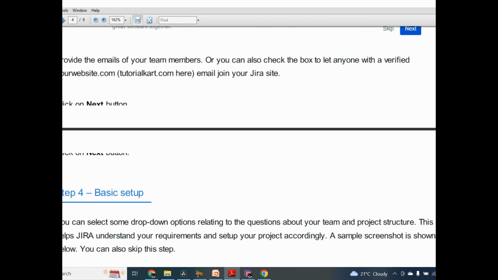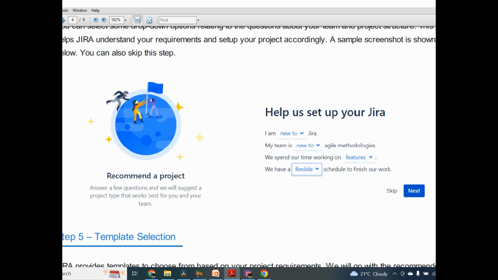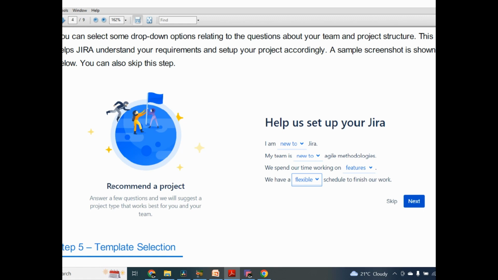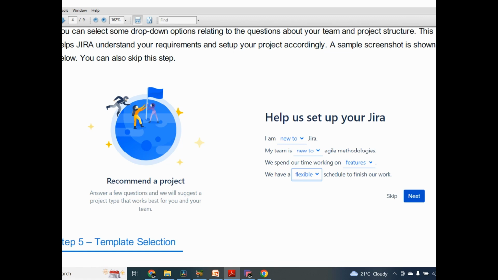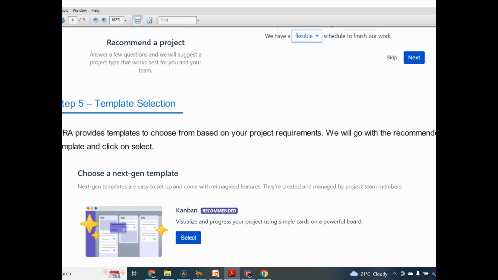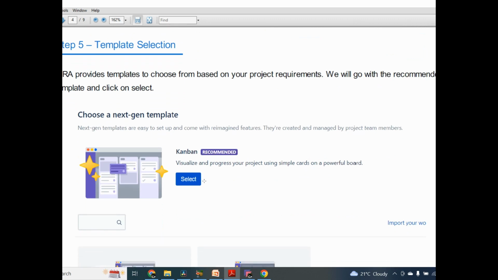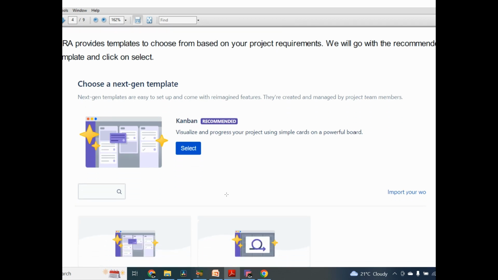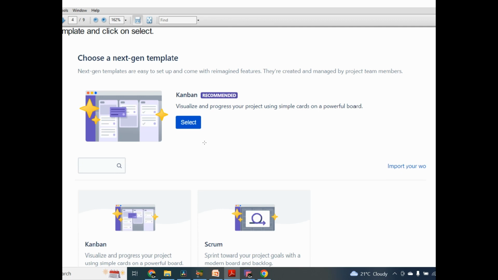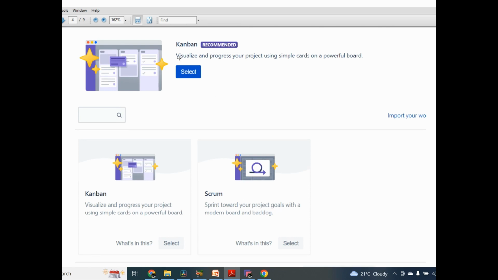When you click on next, basic setup, it will ask for some optional tools. You can skip or set up what you are looking for, if you are new to Jira and your team is new to the Agile method. You can select them one by one here. This is optional again. You can skip or select next also. Once you are done with the sign up process, it will ask if you want to go with Kanban or Scrum. In my case I have selected Scrum. Kanban is recommended, but if you know Kanban, you can go with the Kanban visualization tool. Otherwise, you can select Scrum. Click on Scrum.